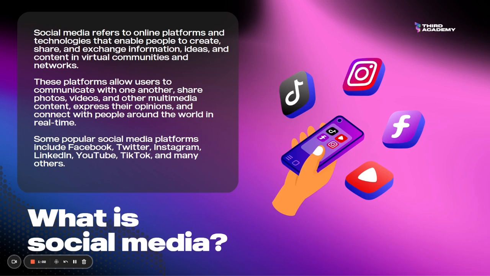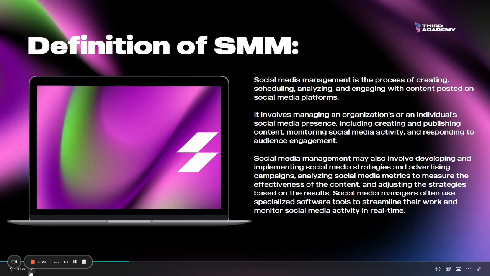Popular social media platforms include Facebook, Twitter, Instagram, LinkedIn, YouTube, TikTok, and more. And now in Web3, we're seeing emerging social media platforms, so it's always great to stay up to date with those, especially as social media managers. So social media management is really like the process of managing one of those platforms or several of those platforms for a client or a business.